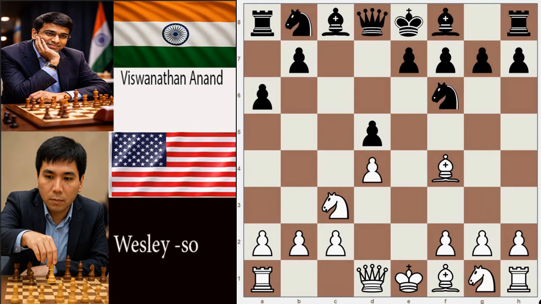Anand plays a6, questioning future bishop activity and preparing to gain useful space on the queenside. Wesley develops the knight to f3, reinforcing the center and bringing another piece into the growing battle.